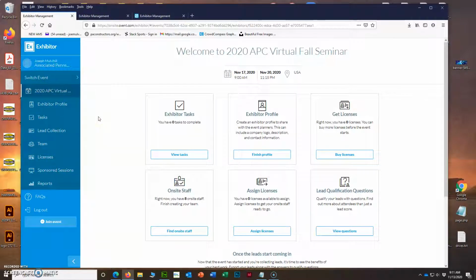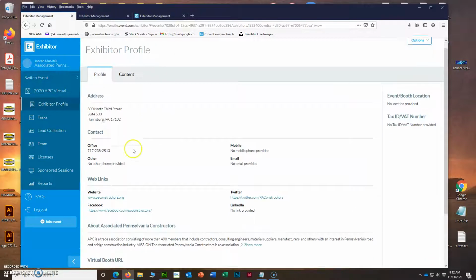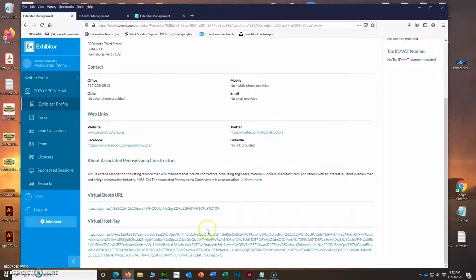So the first thing I wanted to go over was launching your virtual booth on the day of the event. We have those 3 designated times, but you could also launch it any other time you want, and your meeting's open. How you do that is go to your exhibitor profile, and you hopefully all have been in here and edited your stuff, but down here are the 2 key ones. You have your virtual booth URL and your virtual host key. To launch your booth, you need the host key. You need to be the host.